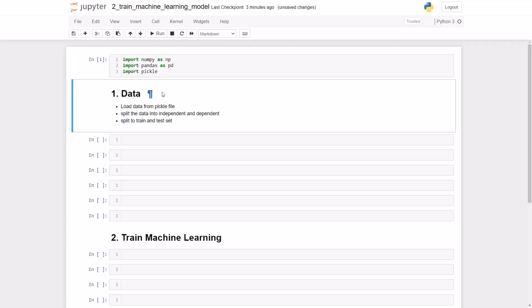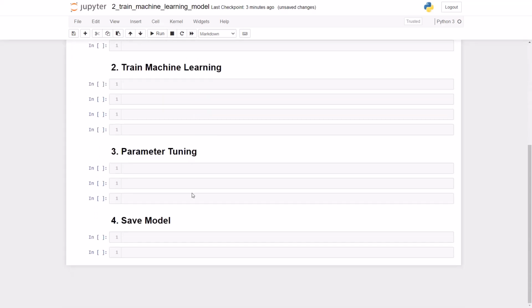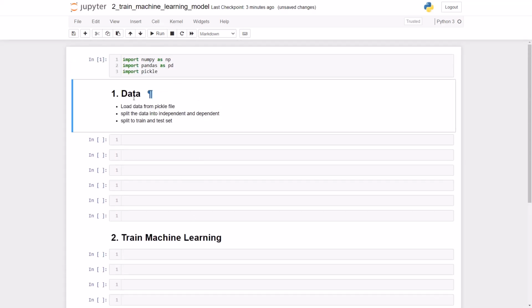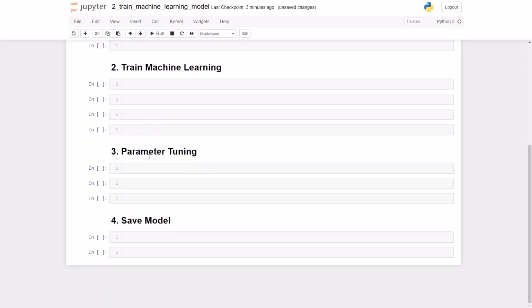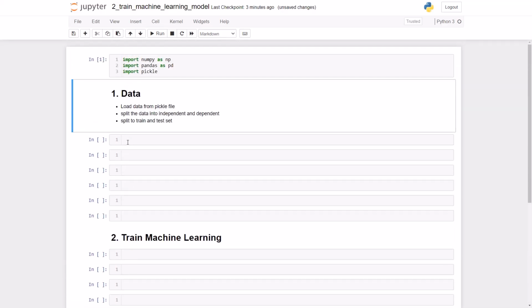In training the machine learning model, basically there are four main modules. Module 1 is about the data. In module 1, we will load the data from the pickle file and split the data into independent and dependent variables. Then we will split the data into train and test set. In module 2, we will train the machine learning model. In module 3, we will find out the best hyperparameters using grid search method. And finally in module 4, we will save our machine learning model.